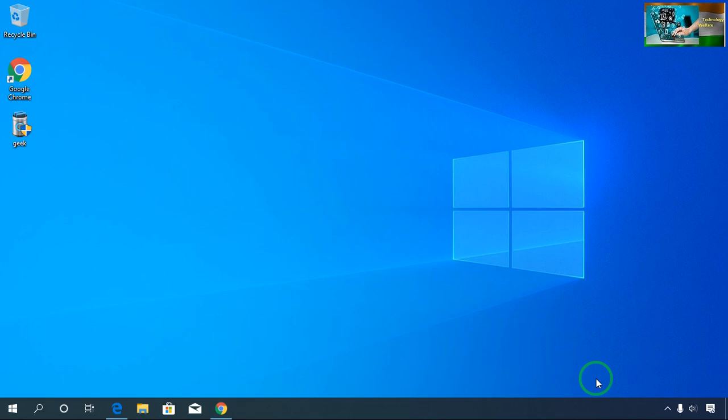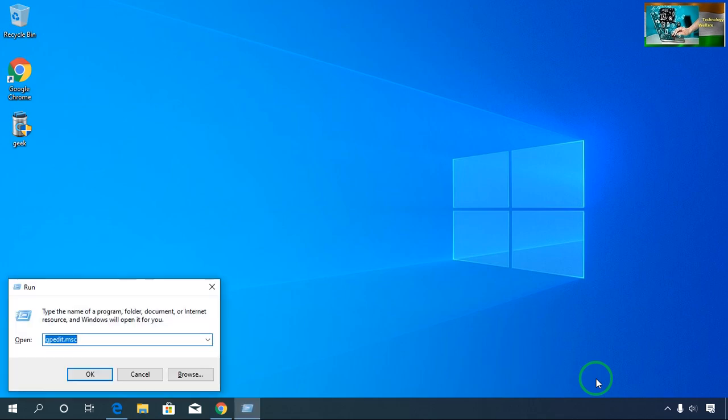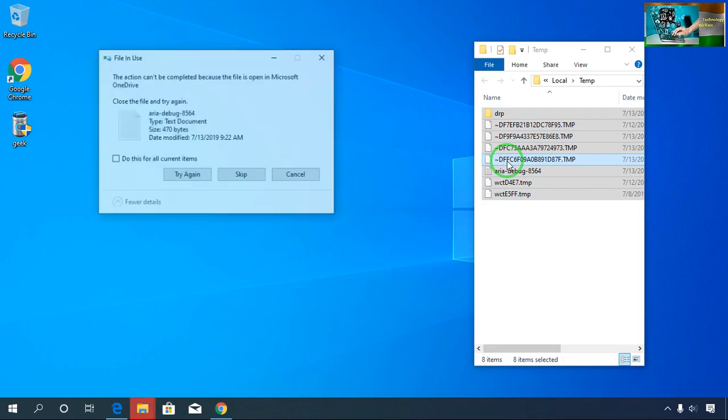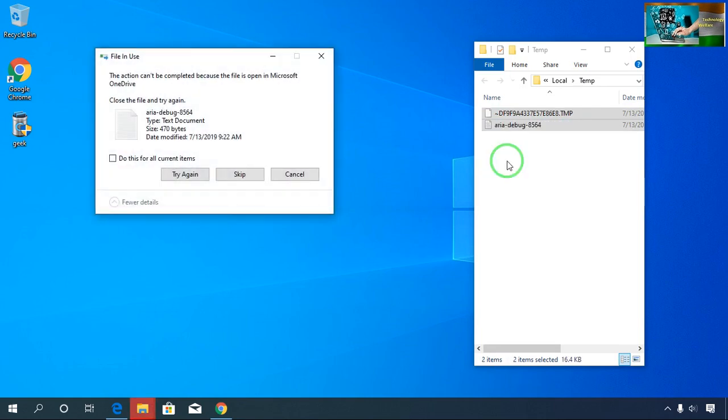So firstly I will come to Run. Just hold the Windows button and press R. You will come to Run. Then you have to write here %temp%, and then you have to clean these files. So just press Control A and Control D, and we will go for delete. Now once again I will go for skip on these ones.